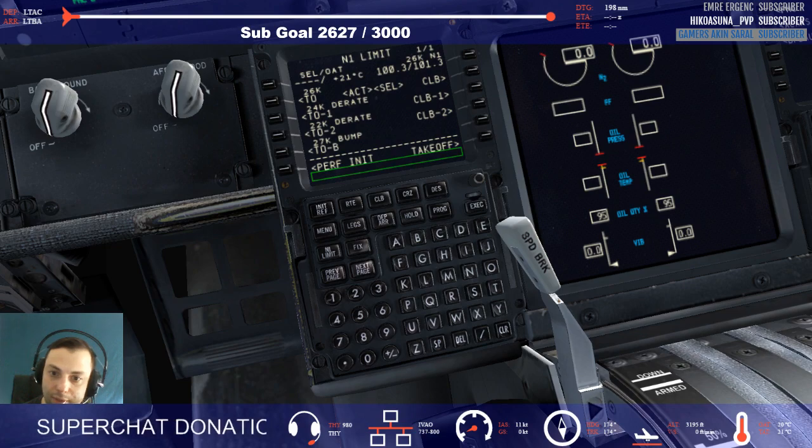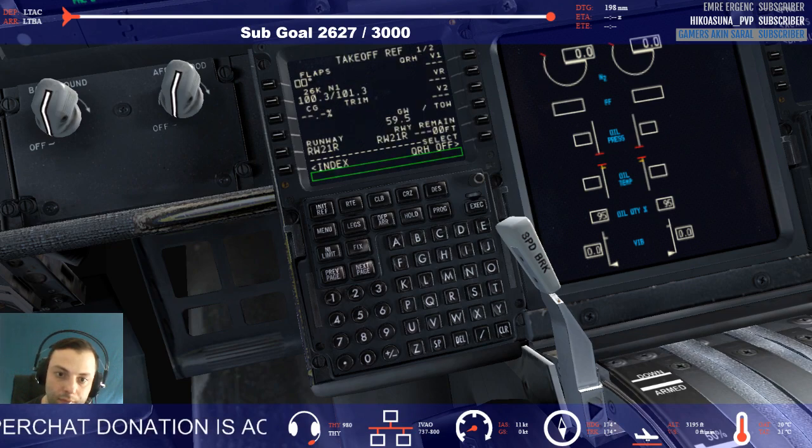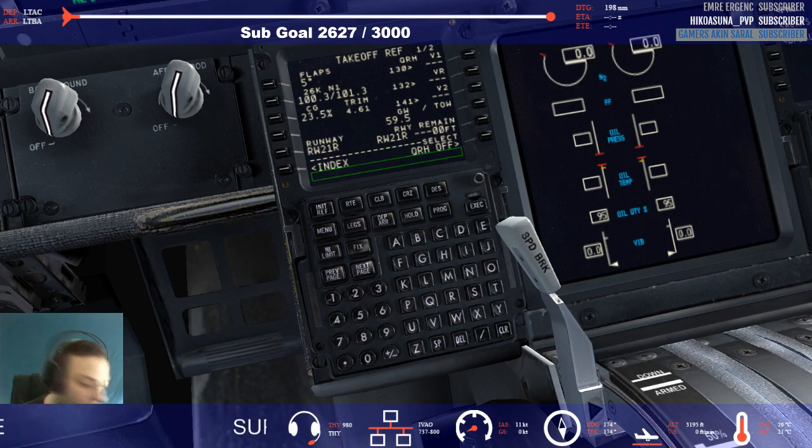Go to the N1 limits, and of course flaps 5 for takeoff. Center of gravity configuration is 23.5%, and the trim setting is 4.6.